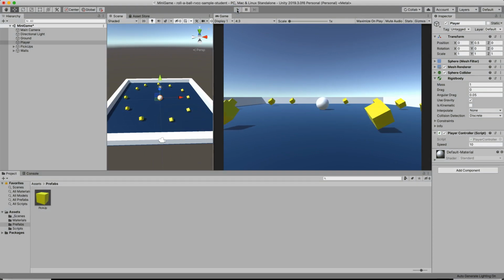Now, the first thing we're going to do is go to my player controller script. So I've got my player selected, I've got my script over here, and I am going to edit my script.